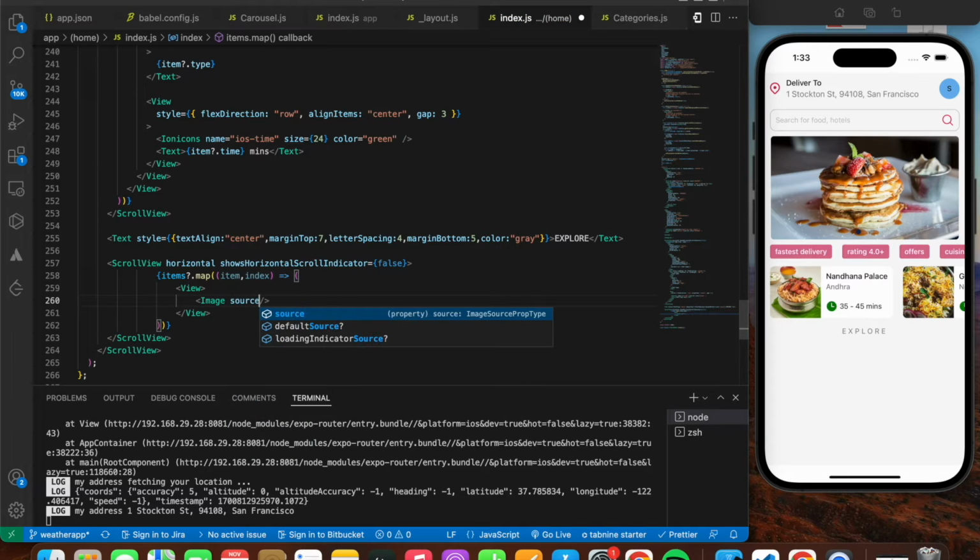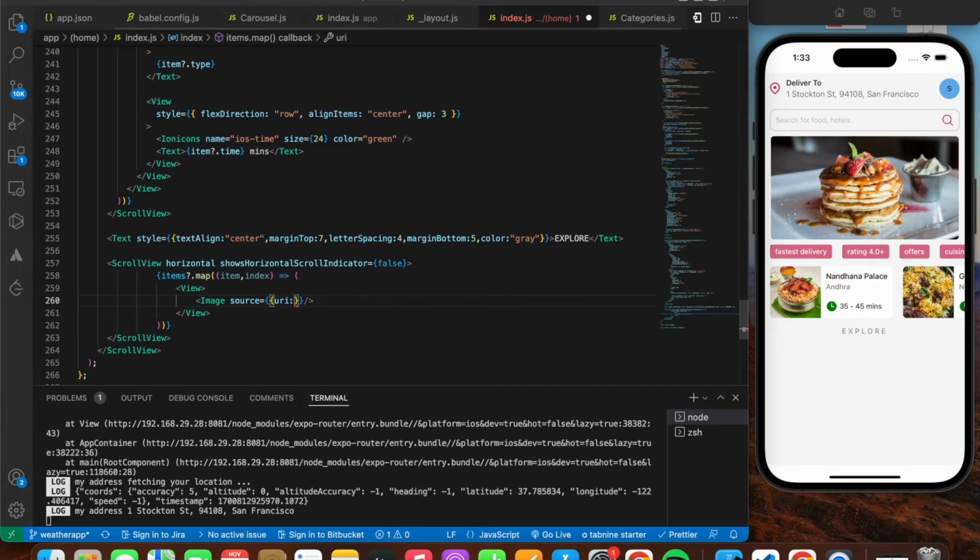So let's give the source to the image. So I'm going to say source, which in turn is going to take in the URI. In this case, it's going to be again item.image. Let's give the style for the image so that we can see it on the screen.